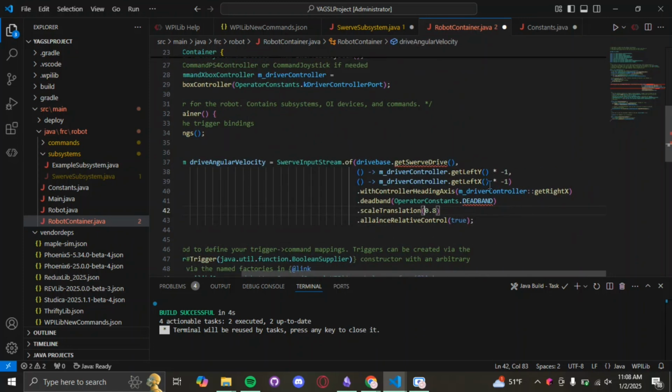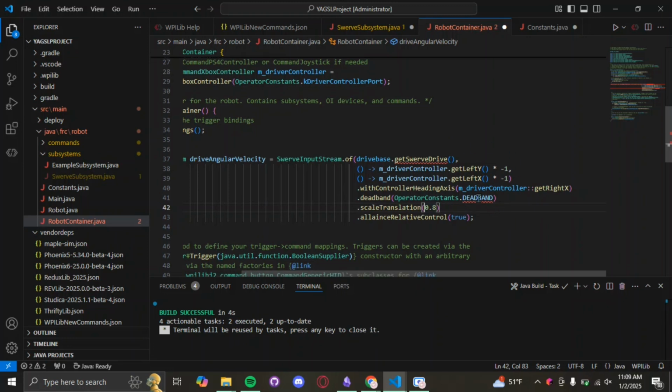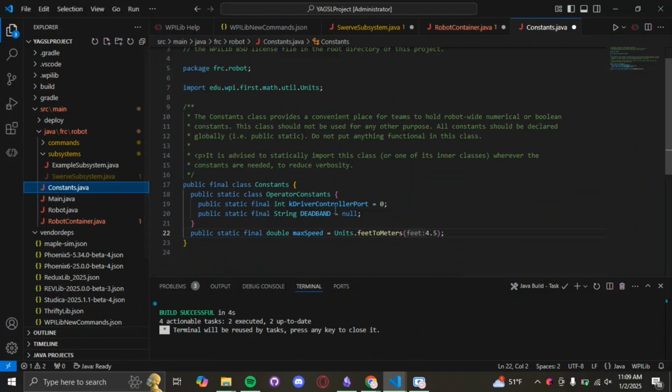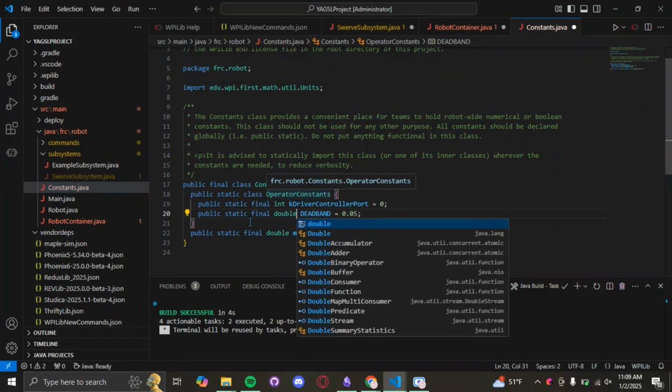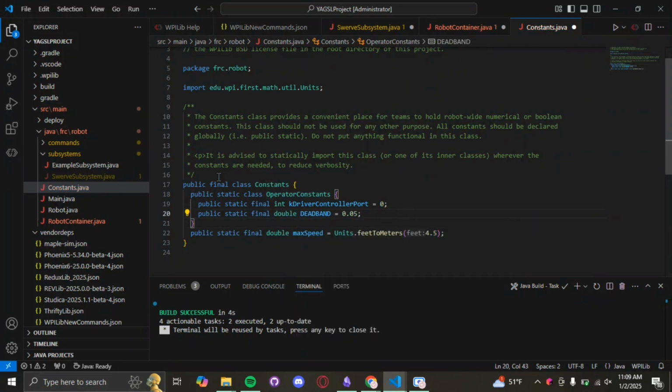And so you're going to notice there are some issues here. We're going to deal with this one first, as this one is pretty obvious. If we go to quick fix, we can create a new constant, and we're going to call this deadband, and we're going to change this to 0.05. Oh, it's because it's a string. We don't want a string, we want a double here. So we have a double called deadband, and it's 0.5.